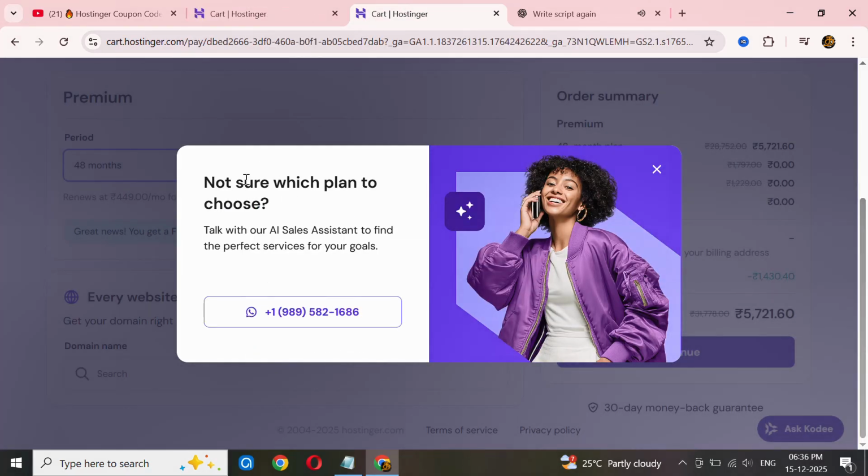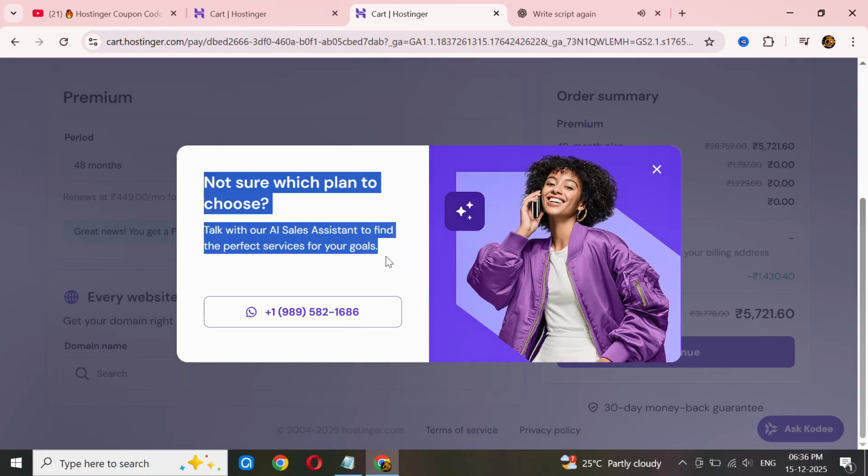And if you are not sure which plan to choose, talk with the hosting AI Sales Assistant to find the perfect services for your goals.